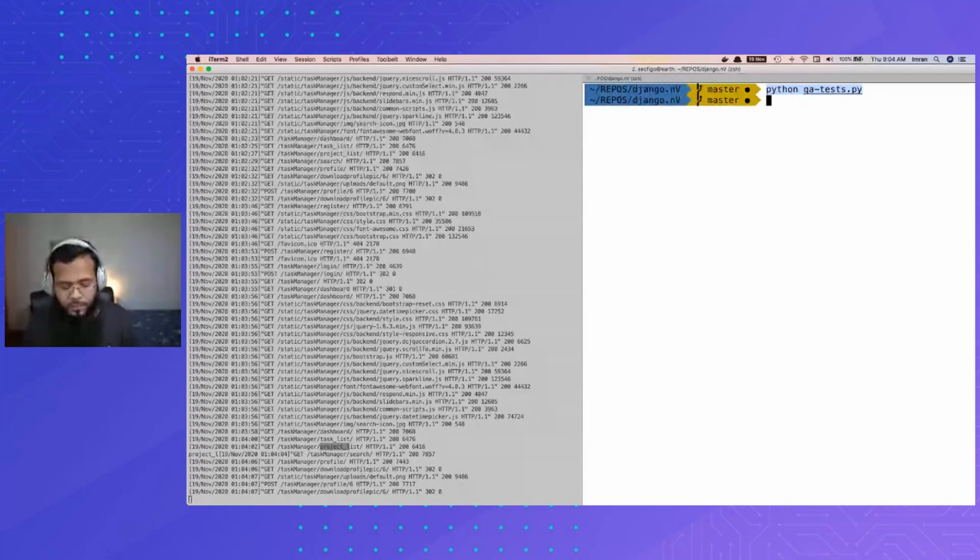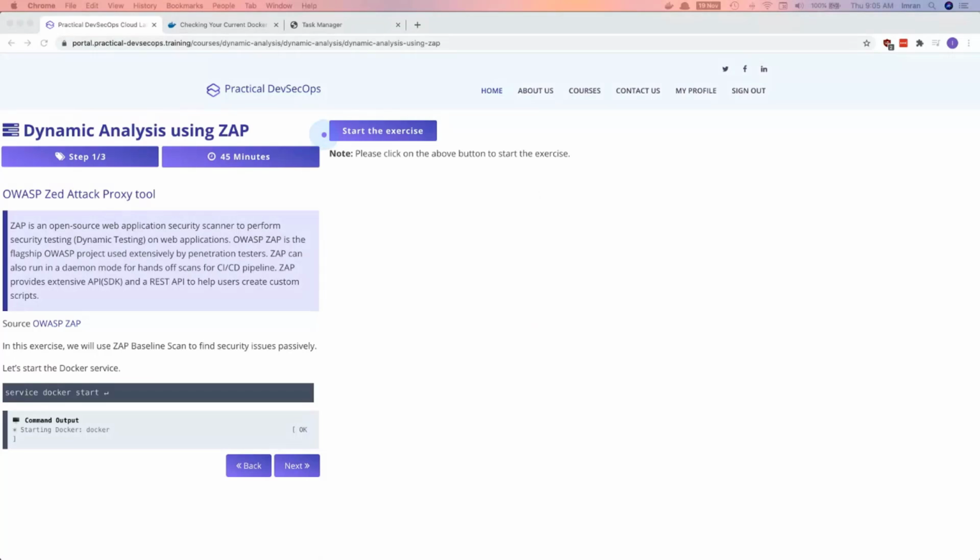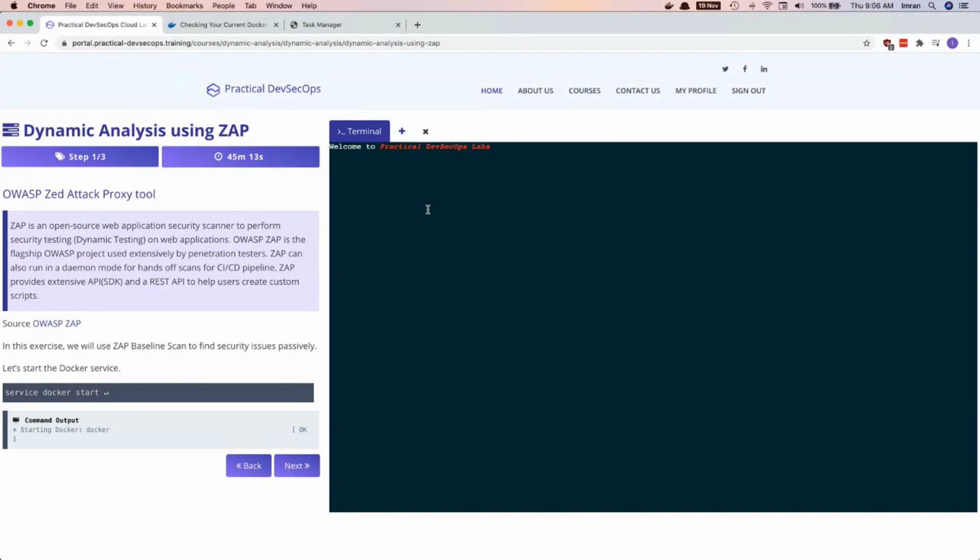So now coming to this, we made it literally like spoon feeding. It will tell you literally what to do. Okay, so what it's saying is, please click on the above button to start the exercise. Click on that. That's it. I'm not sure if people will find it difficult.